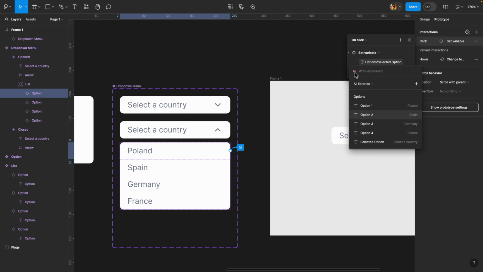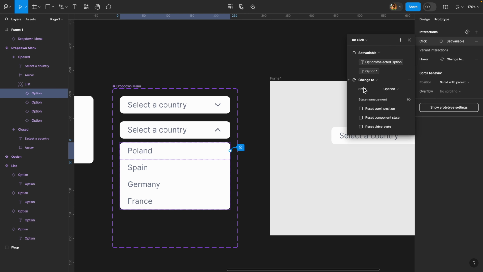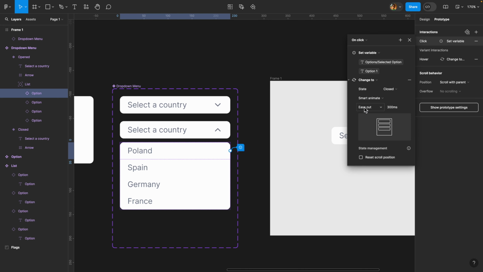And now it says to write expression. So here we need to decide what we need to change this variable to, which is going to be Poland option 1. So I'm going to select option 1. And the other thing we need to do is close this drop down menu, right? So I'm going to click on this little icon, add action, then choose change to. And here we are going to change the state from opened to closed. And the animation is going to be smart animate like that. Okay, I hope it makes sense.